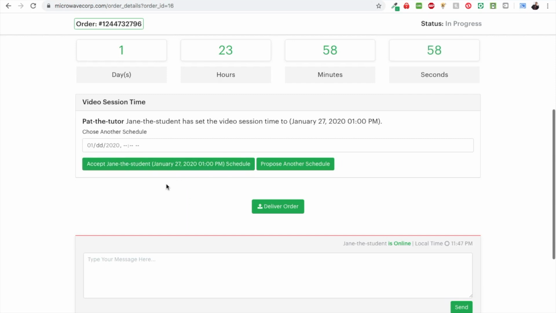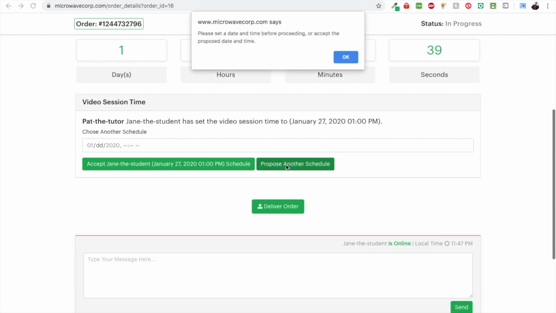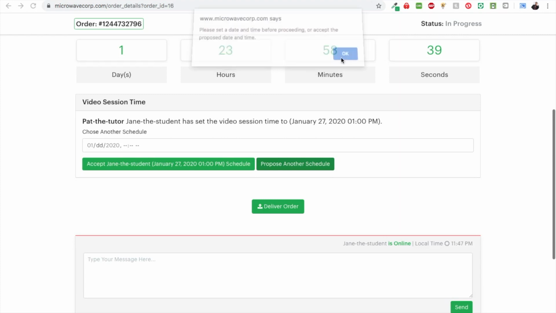Now if I, the tutor, am available at this time, I can go ahead and accept Jane's proposed schedule. But if I'm not available for this time, I can actually go ahead and propose another schedule. Before I actually propose another schedule, I'll obviously have to configure this date and the time, because if I just click on propose another schedule, it's going to tell me to choose a date and time before proceeding.